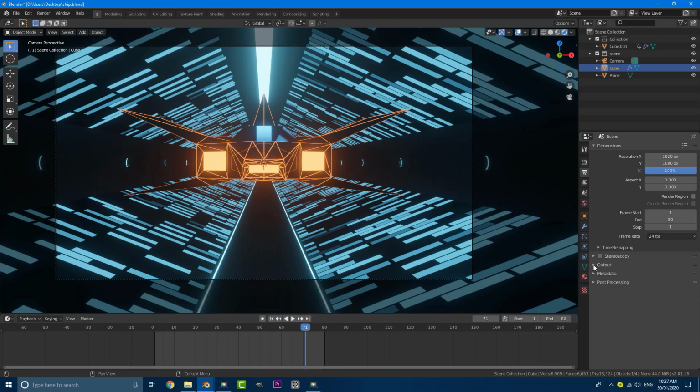What did I do here? Oh yeah, for some reason I closed the output. My mouse is just acting up. So just open up the output. So I changed that to FFmpeg.